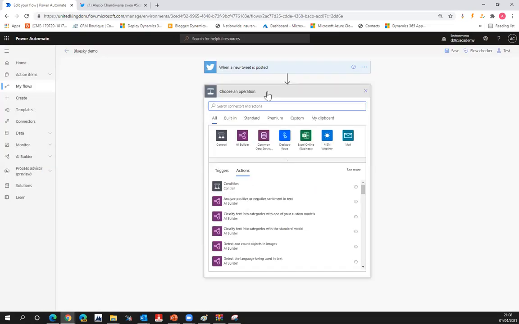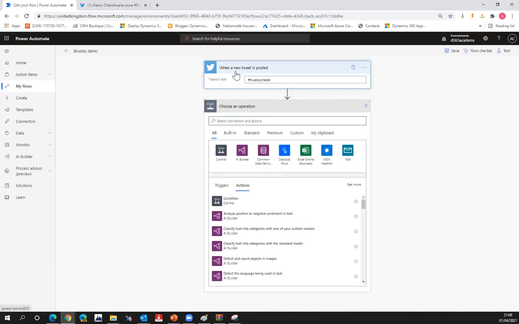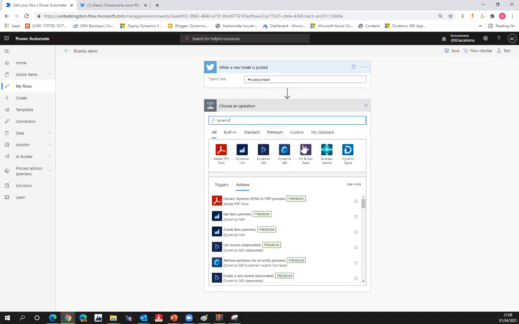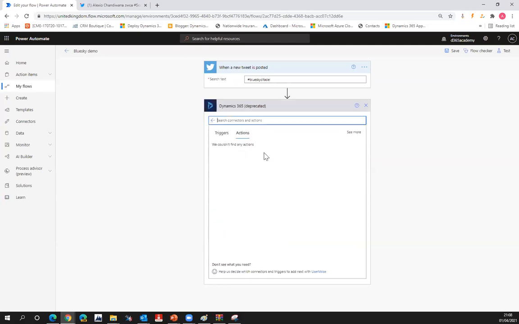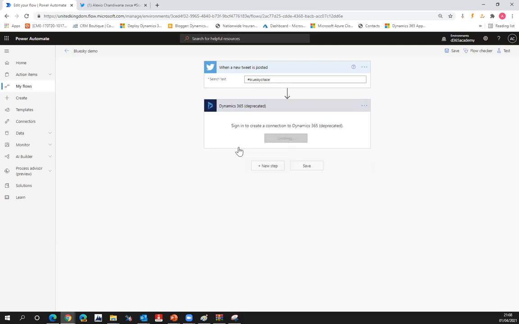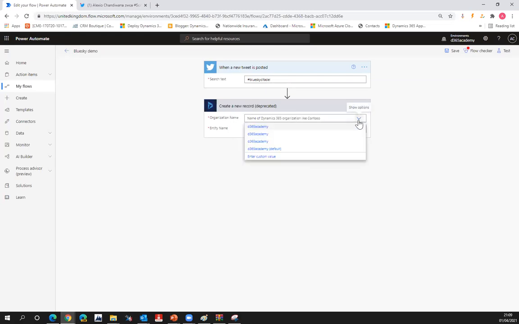Again, it's asking you what you want to do. There's a new tweet posted. We've put what we are looking for here. In here again, you can see Dynamics 365. If you select it, it tells you this is now deprecated, and there's new functionality coming for it. However, you can still use it. You select that, and then it asks me for a Dynamics organization to connect to. Again, I'm going to connect to this environment here.